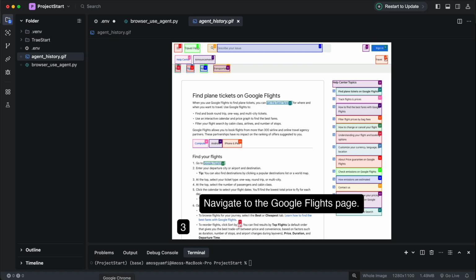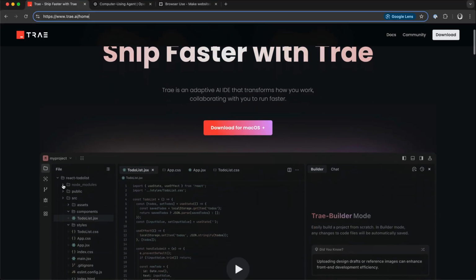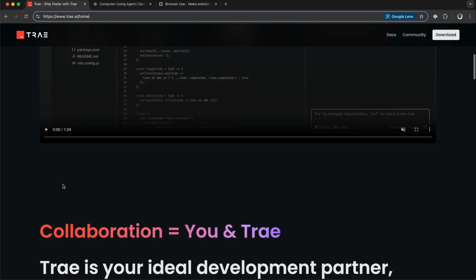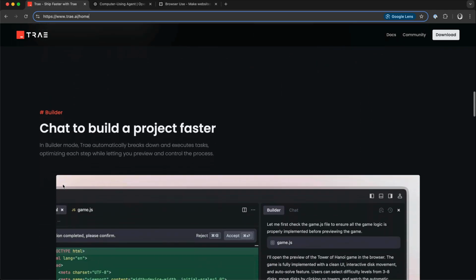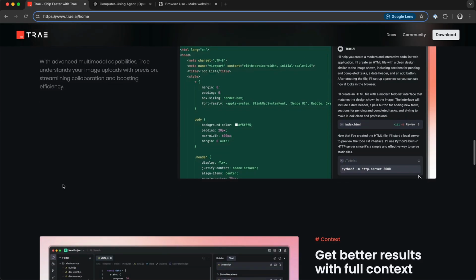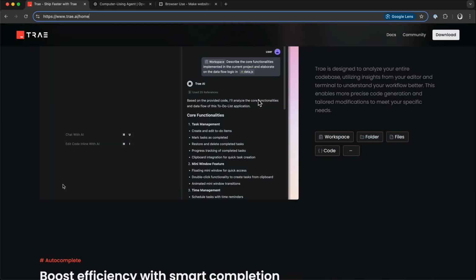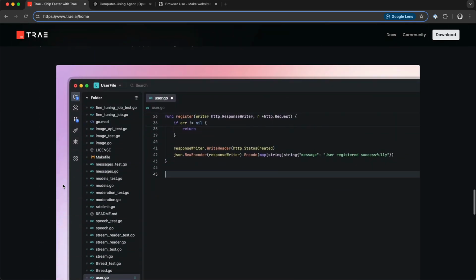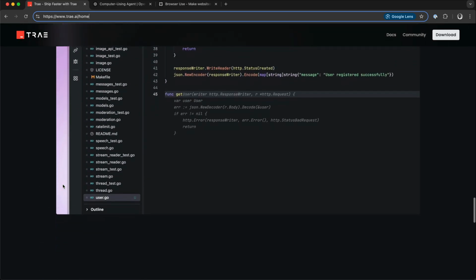So this is how to get started with Trae, the new AI code editor that works in a similar way to Cursor and Windsurf. In this video, I showed you how to use it to create an AI agent that can navigate through a website on your behalf to perform a specific task.